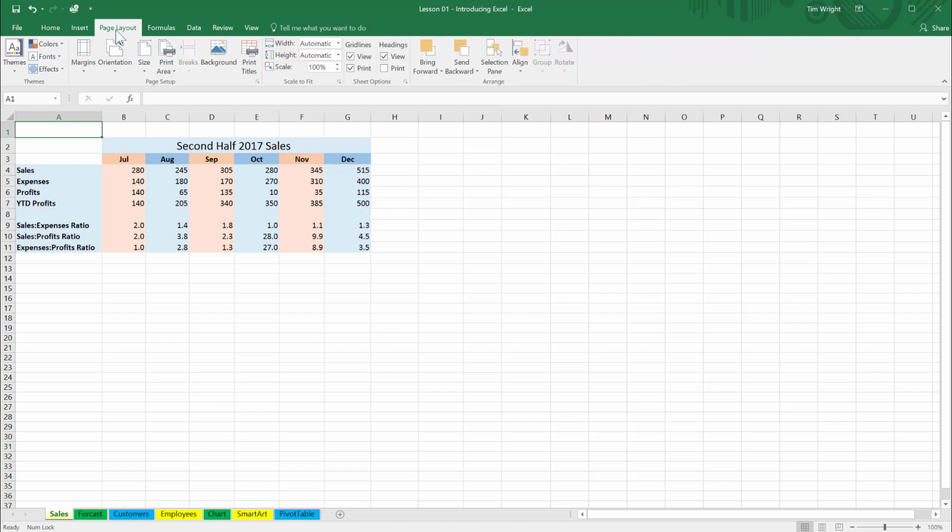The Page Layout tab concerns itself mostly with printing. You can see here where you could change the margins, or the orientation of the paper, or perhaps the size of the paper you're using. Something also very useful, Print Area, would allow you to select the area that you want to print.